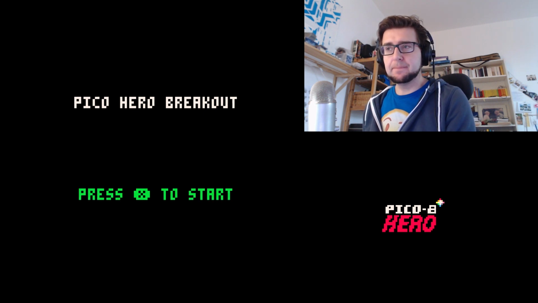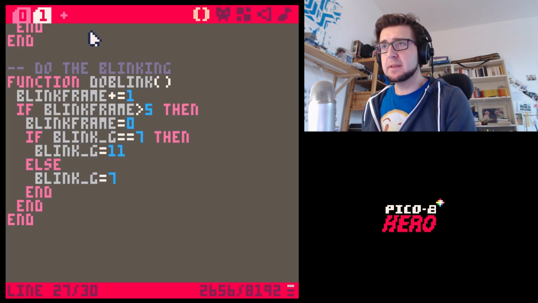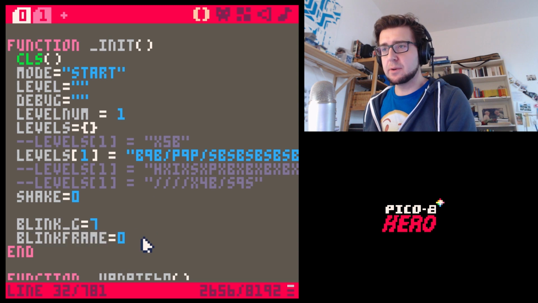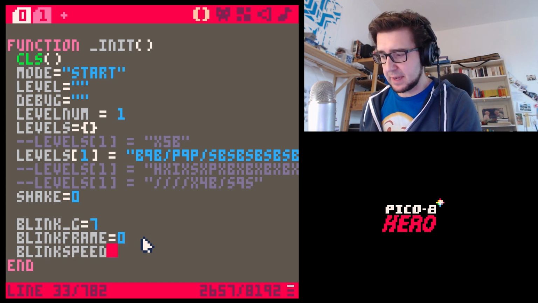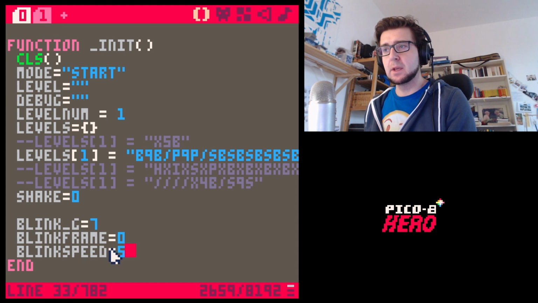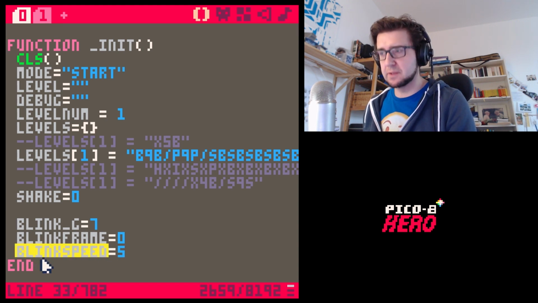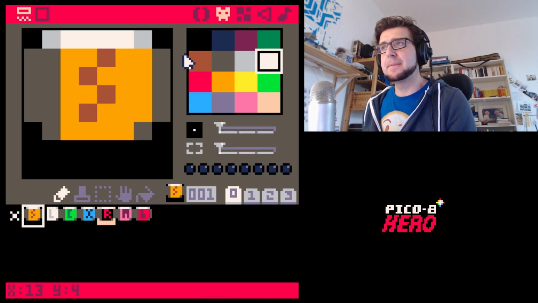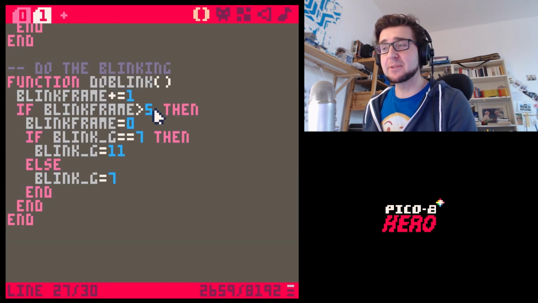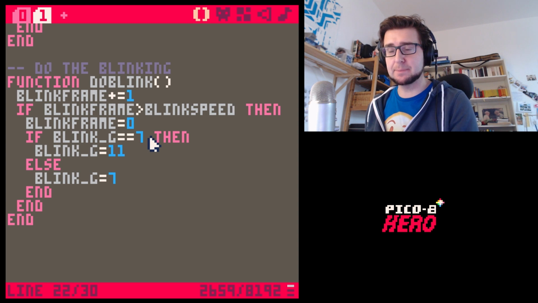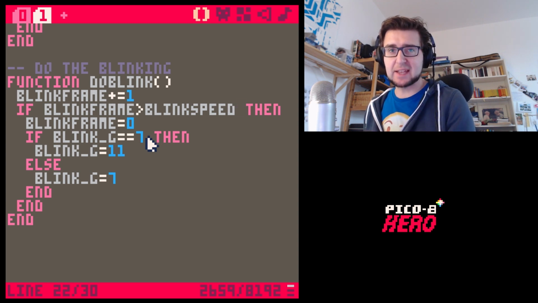It's a bit extreme, so we can change the speed. I think a good way of doing this is to have not just a blink frame, but also blink speed. Right now it was at 5, so I'm going to set it to 5. We want to also change the speed of the blinking, right? So instead of the 5 here, we're going to plug in the blink speed, and now we can change the speed as we go.